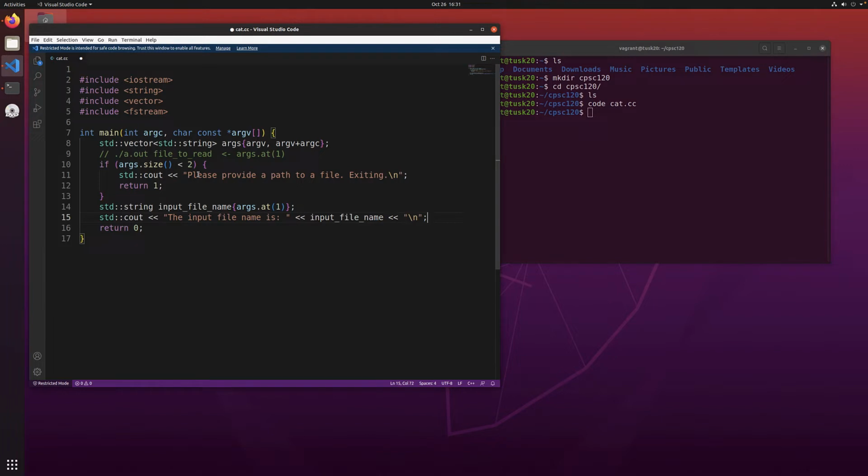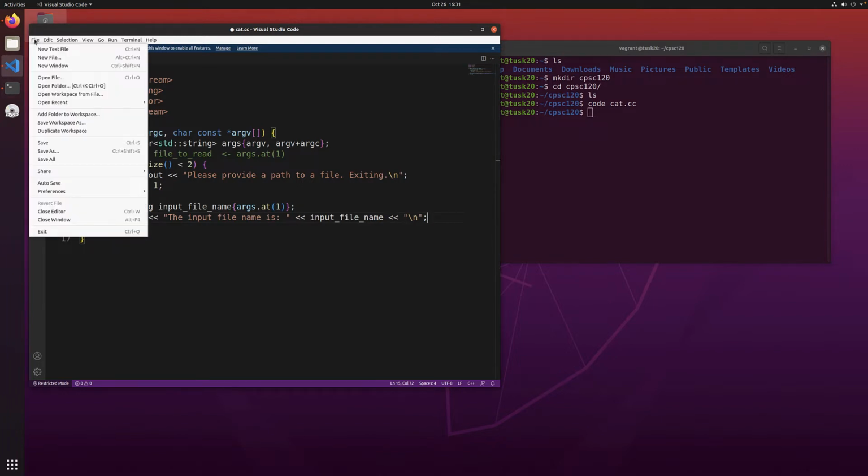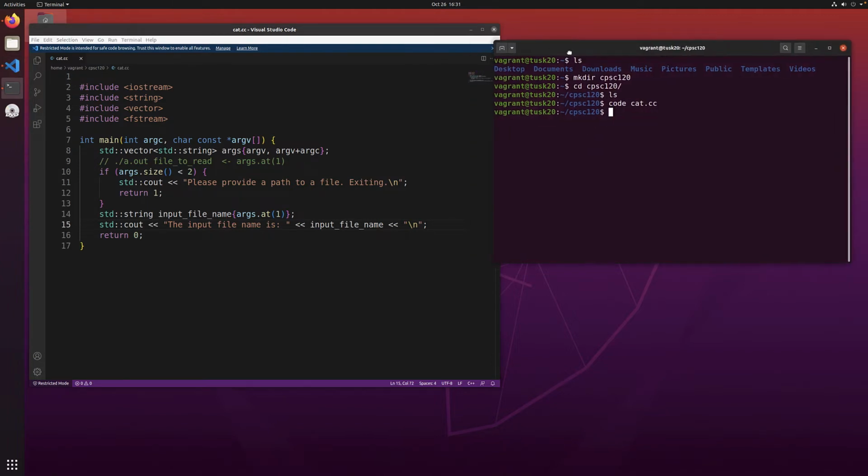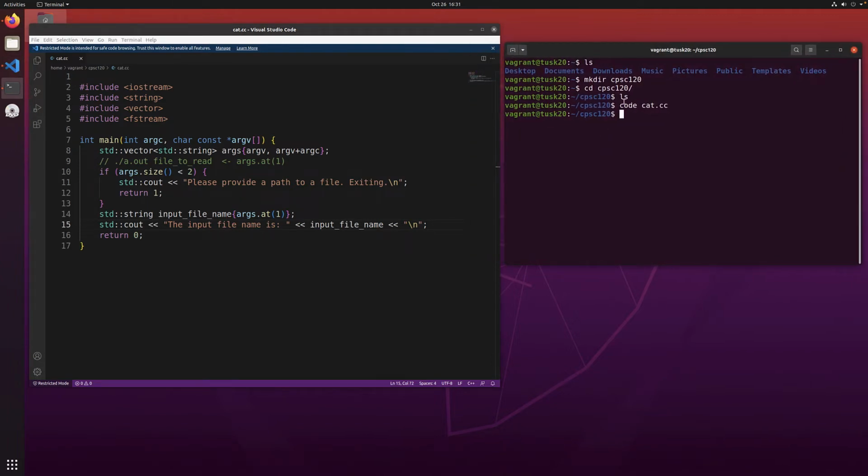How's that sound? So I save this. Now you can use the menus, but I'd recommend learning the keyboard shortcuts. So this is Control S, so I'm going to remember in the future Control S will save. And I'll come over the terminal, and I like to have the windows positioned so that I don't have to move them around too much.